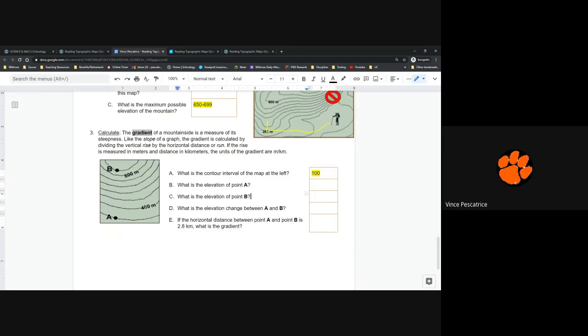So the elevation at point A is right here on the map. If this is 400, you count backwards one, so this would be 300. Then the elevation at B, if this is 800, then the following one would have to be 900. Now, what is the elevation change between A and B? That means you're going to have to subtract. Subtract 900 minus 300, and that'll give you your answer here.